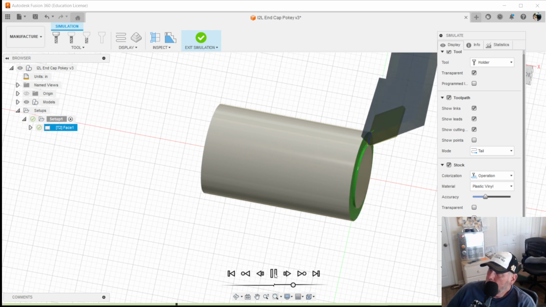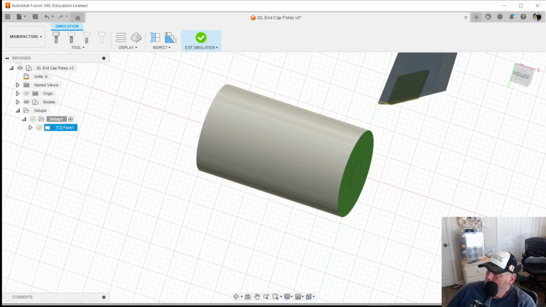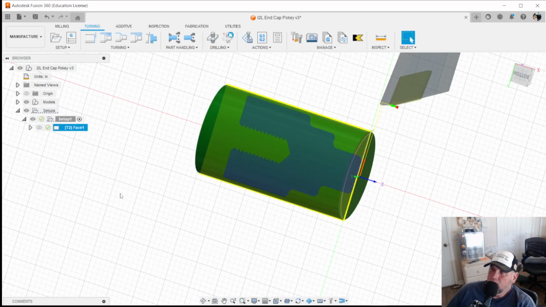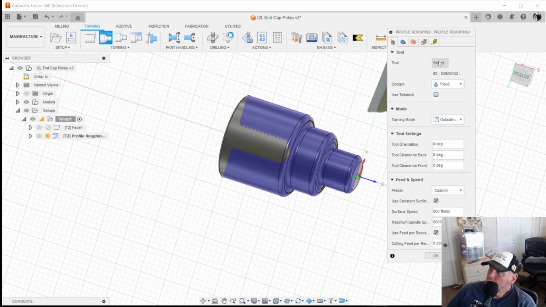Hit play, cuts the front. Notice it turned green. All right. Exit simulation. So it did what we wanted it to do. Now let's do the outside. We're going to do roughing. Right. Same tools already selected. We're doing outside. These are all standards.